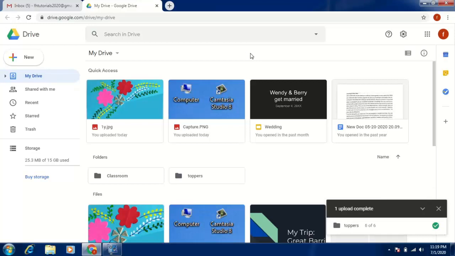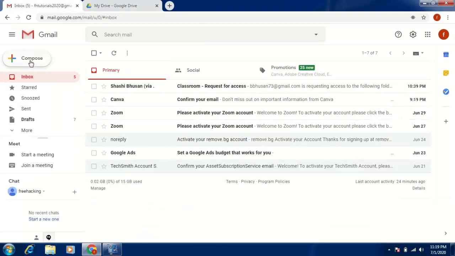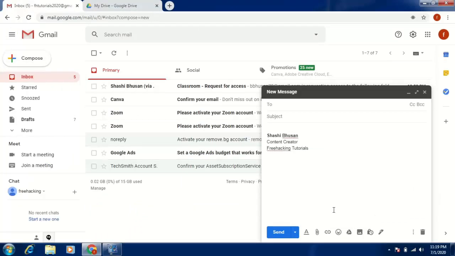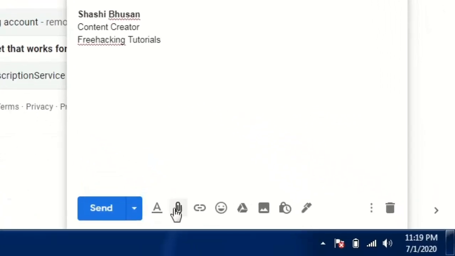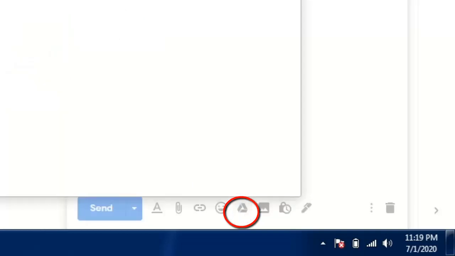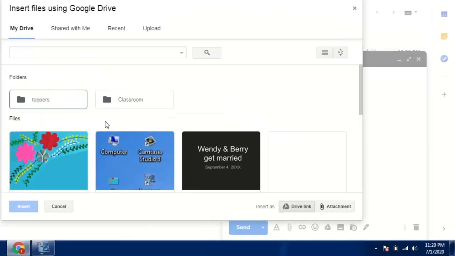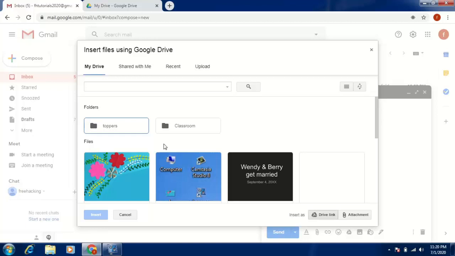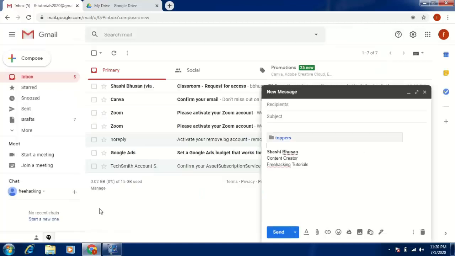After you have uploaded the folder into your Google Drive, now in your Gmail account click on compose, and instead of clicking on attach file, click on insert file using Drive. Click here and now select your folder which you have just uploaded into Google Drive. This is my folder which I have uploaded into Google Drive just now, and click on insert. So this will create a link to this folder in my Google Drive.